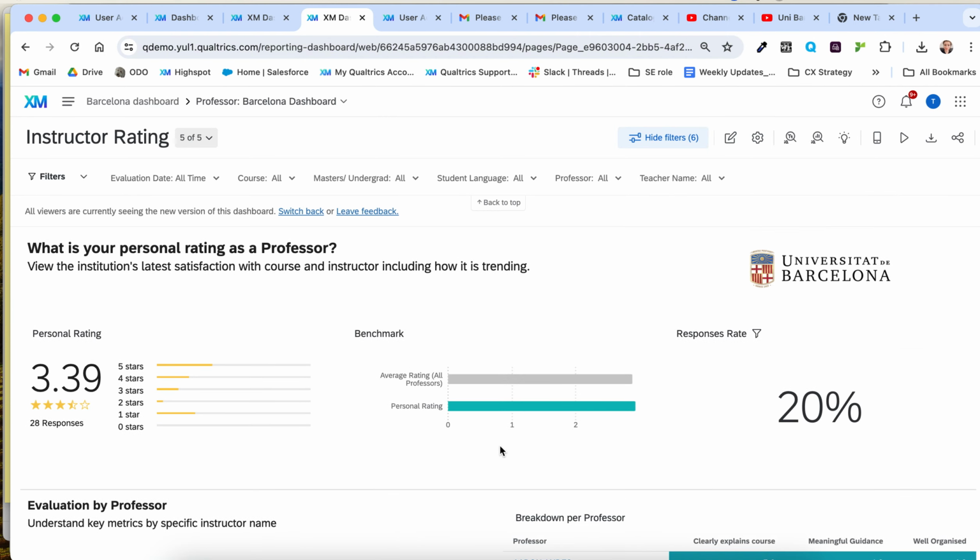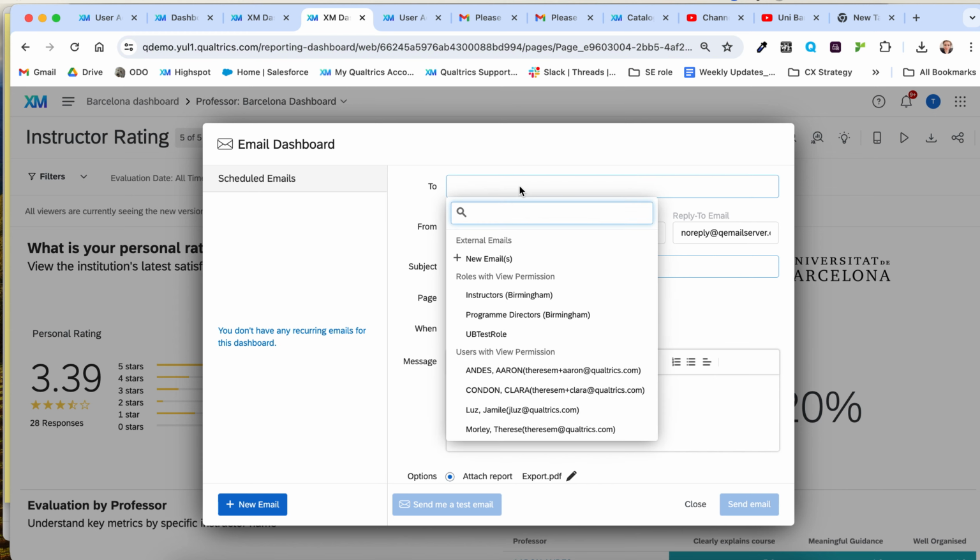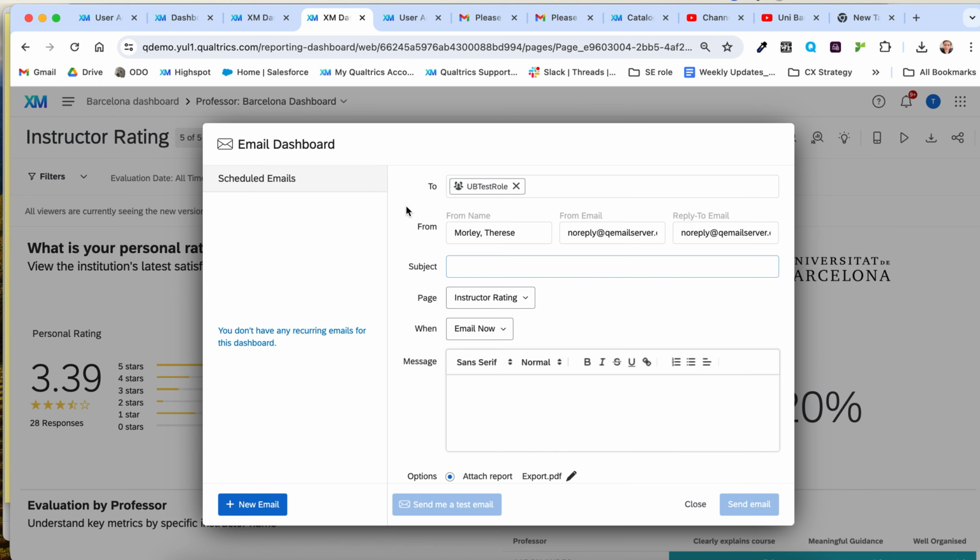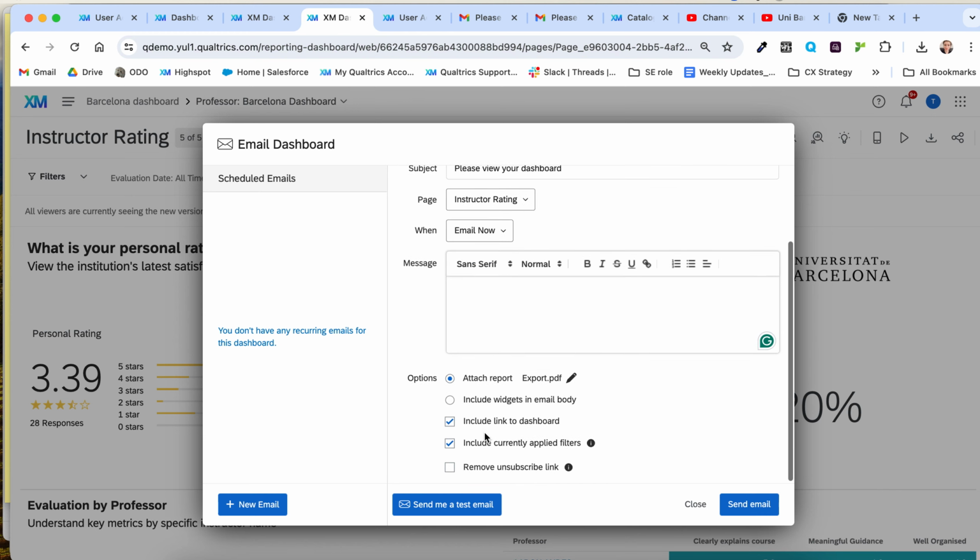So it's the aggregate view of all of the instructors. If I do want to send this out to individual instructors, what I can do is email the dashboard. Now I can email it to a particular role. So I've set up the University of Barcelona test role. I've added 2 instructors to this role already. I'm going to say, please view your dashboard. And of course I can customize the message down here as well. I have the ability to attach a PDF report, and I have the ability to also include a link to a live report which people can access as well. So let me just send that email.